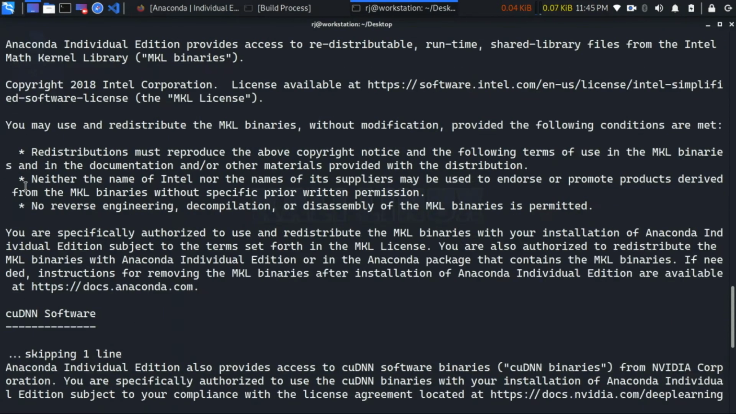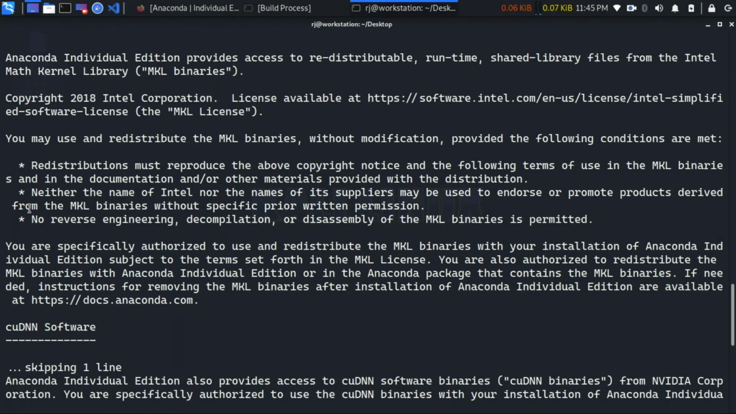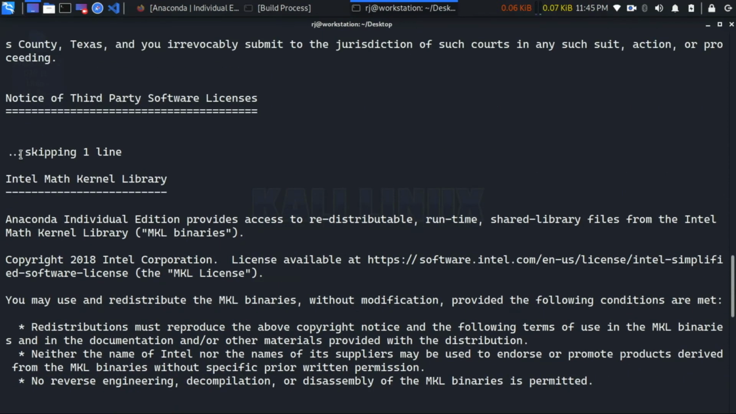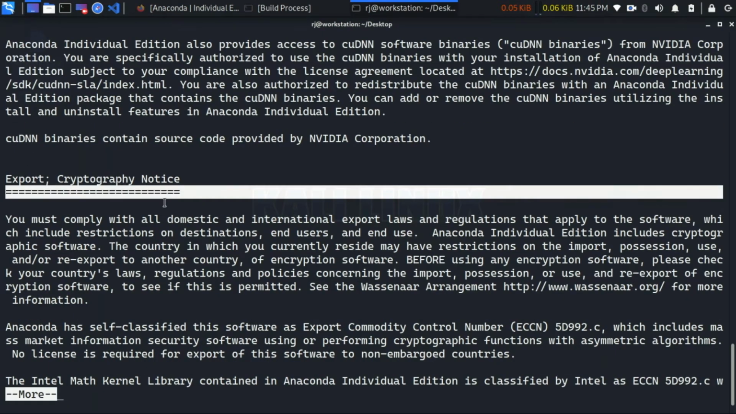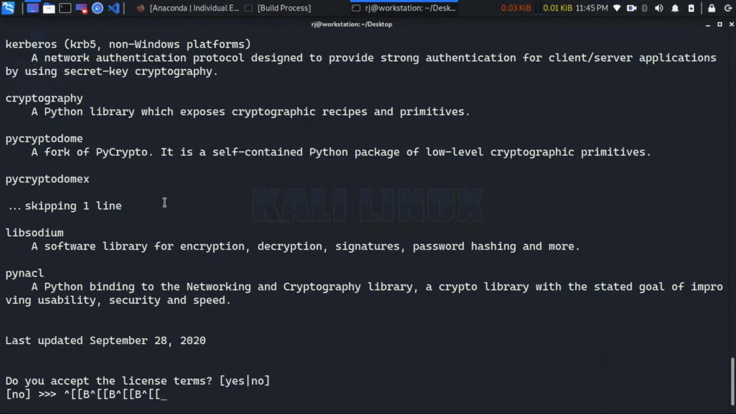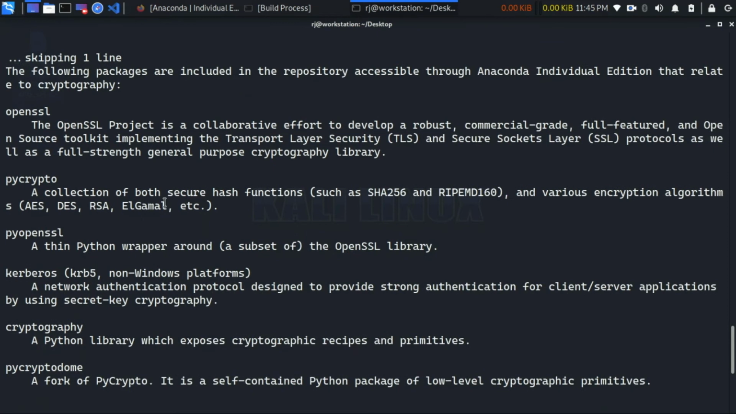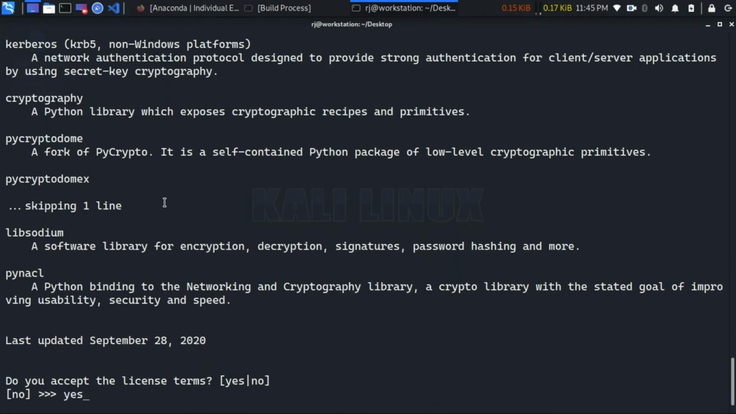Some countries are not allowed to use this, or have distinguished laws for cryptography and related things. Based on that, you can read this. There are some libraries which are used for cryptography-related work, so based on your territory and law-related concerns, you can go with that.